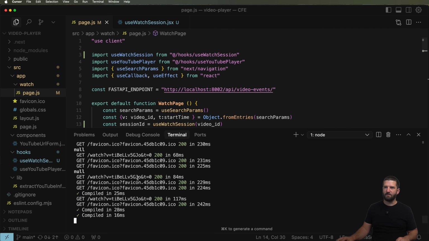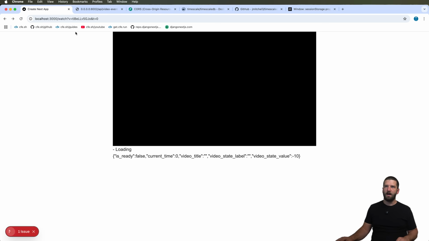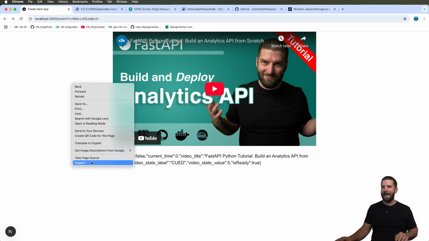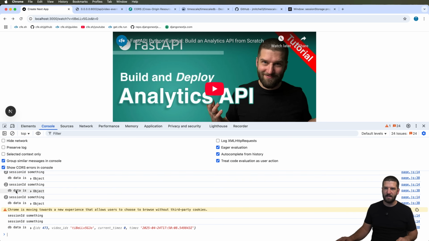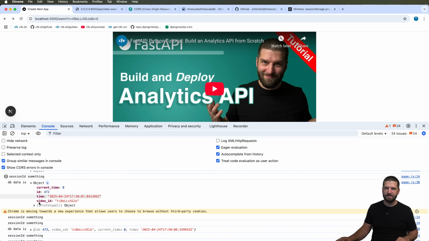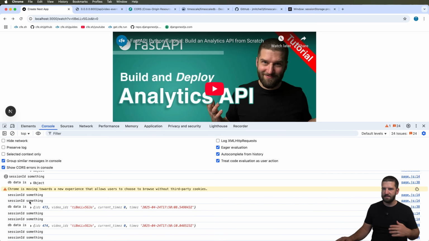Okay, so let's make sure everything's running, and sure enough it is. I'm going to go into my Next.js app in here, and we'll take a look at the console log. I just refreshed on that page, and we see in here we've got "DB data is", and we already have a bunch of IDs in here. So this is not what we're looking for.